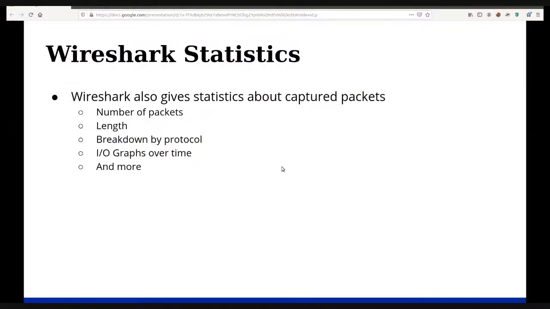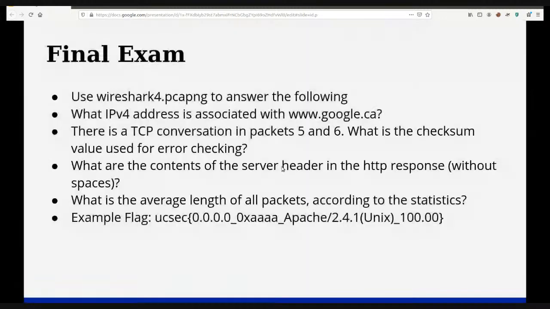So that's the last topic I'm going to cover today. And now, I know it's earlier in the semester, but it's time for the final exam. You're going to look at Wireshark 4.pcap, and you want to answer each of these questions, and then you're going to be building the flag out of the answers to these questions, which I'm sure will not be annoying at all, but this is how we have this set up. So I'll give you a while to go through that and try to answer those questions.